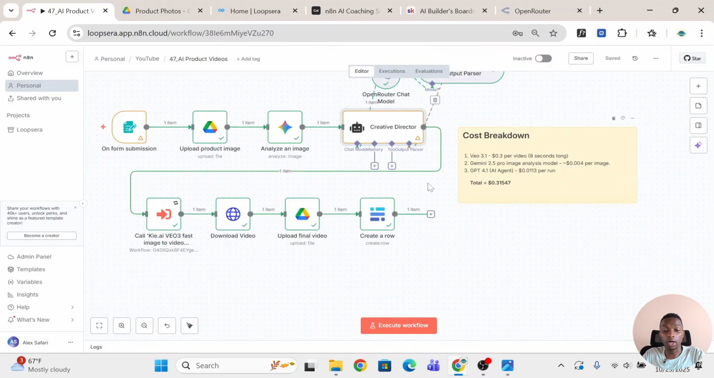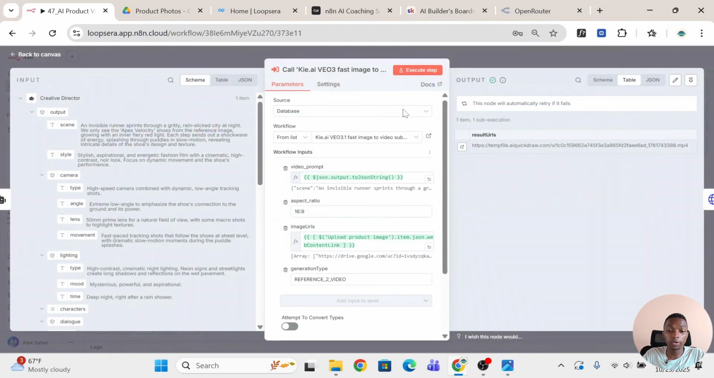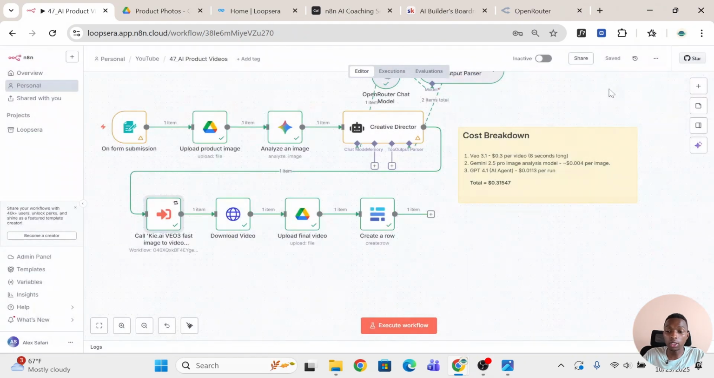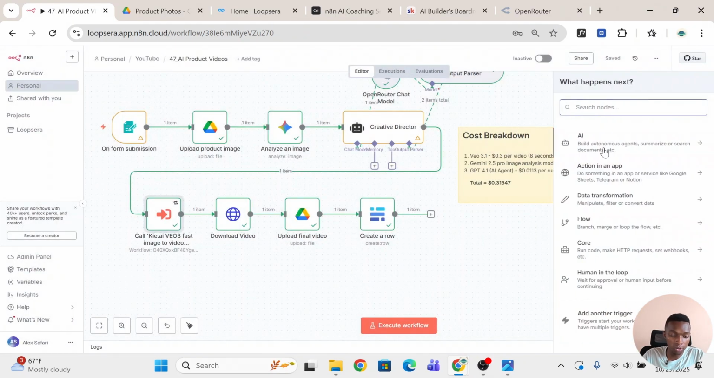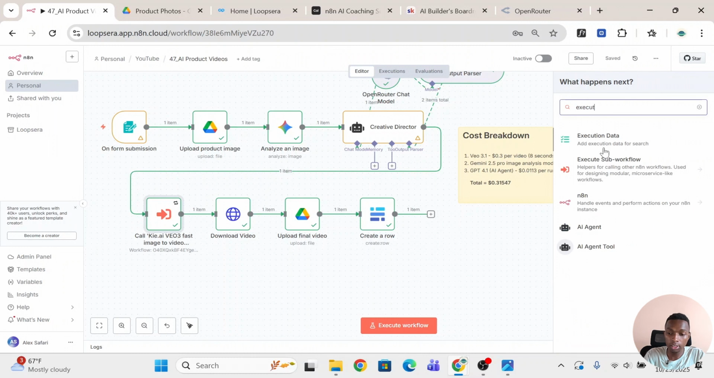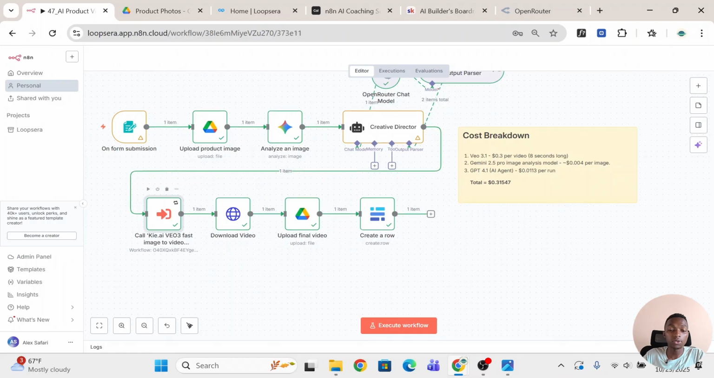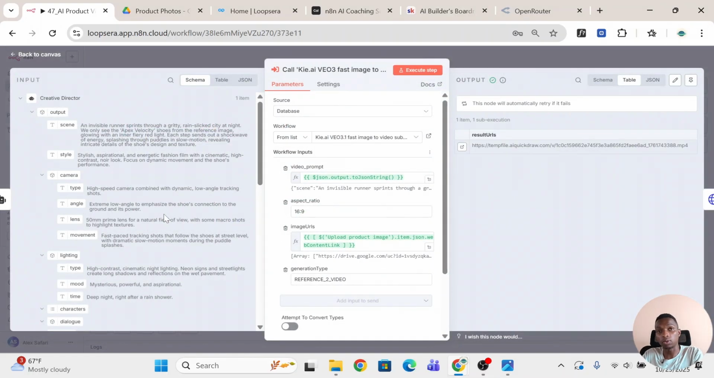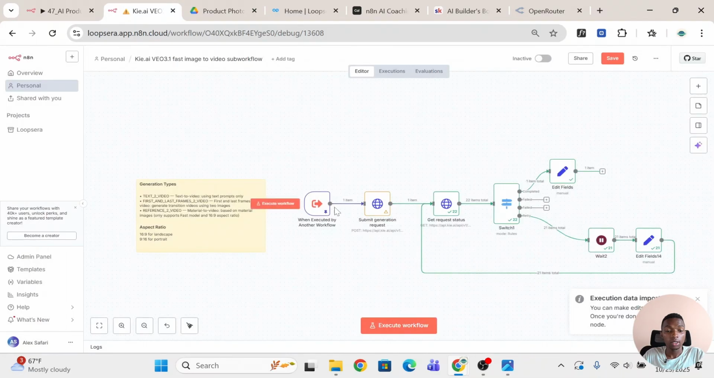Now, based on the output, we're going to feed it to this sub workflow. So this is an execute another workflow node. So in this plus button, you're going to search for execute sub workflow. Select it. Now, this is going to trigger another workflow. So in n8n, we call it a sub workflow. And so this is the sub workflow. Let's copy it to editor and pin it.